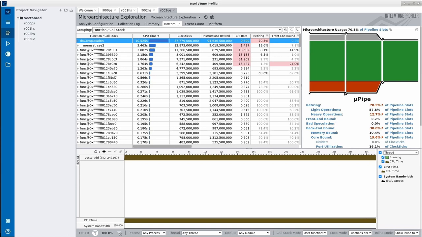Our doComputation function has a high level of retired instructions, but since these instructions are not vectorized, they are not the most useful instructions the CPU has to offer. So this is a good example where using vectorized instructions could still reduce the footprint of this function, even though it has a high number of retired instructions.